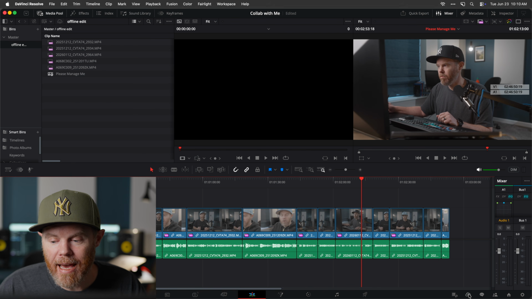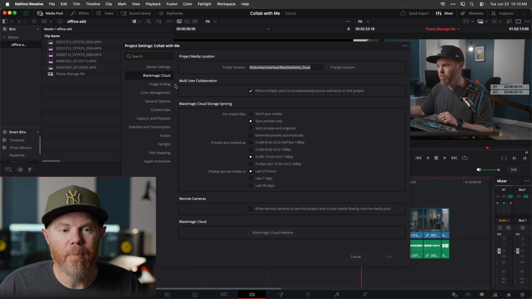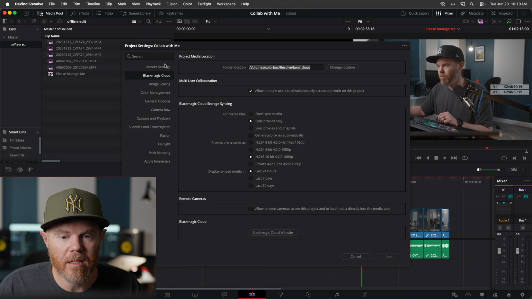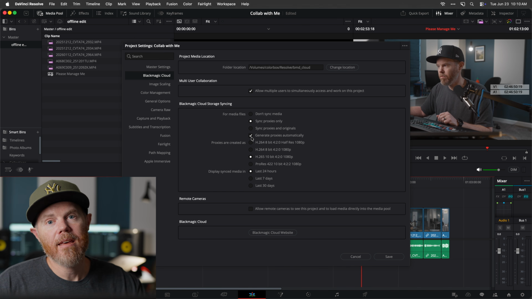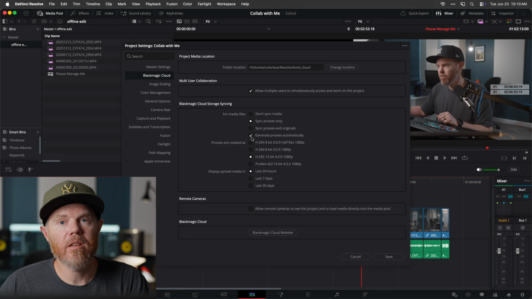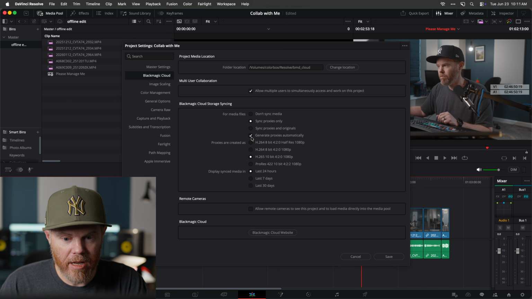Now, if you don't have the automatic proxies turned on, I would turn it on. That can easily be accessed down here from the Cloud tab, and you can hit the project settings icon that's in there, the little gear cog. That takes you directly to the page inside of the project settings to enable it. So in Blackmagic Cloud, you can say generate proxies automatically. And what that means is from this point forward, if you drag new media in here, it generates a proxy at the same location, and it will use that media to send to someone else that's collaborating.